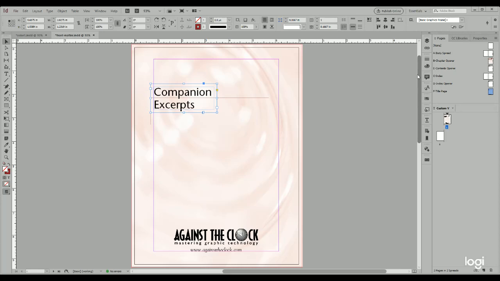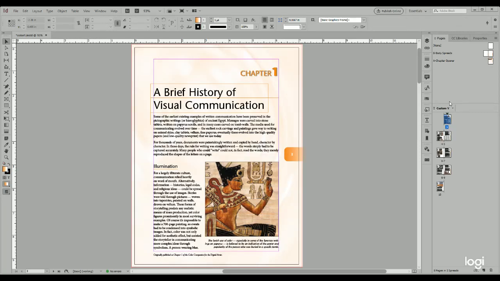Okay, I'm going to do a Control S to save the current layout, and then I'm going to close the file. Okay, if we happen not to be in color 1, double click on Color 1 and bring that open.